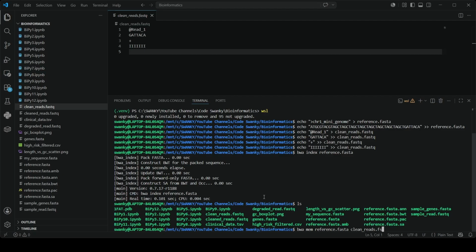The reads are clean reads dot fastq. But wait. If you hit enter right now, BWA will do the math and just vomit the results directly onto your terminal screen, and we do not want that. We want to save the results into a file. So we will use the bash redirect symbol, which is the greater than sign, to send the output into a brand new .sam file.